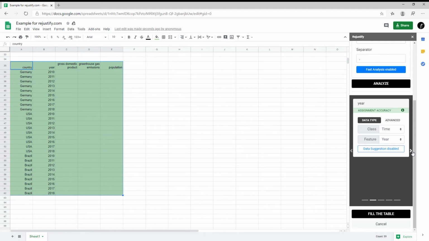Let's go through the GDP as the first variable that we are looking for. The label gross domestic product has to be identified as class general. Wherever there are blank cells in the green table, the app will suggest data suggestion enabled to be able to fill it in with data, but you can toggle it off for any column where you don't want to fill any new data. Okay, let's see what the app actually found.